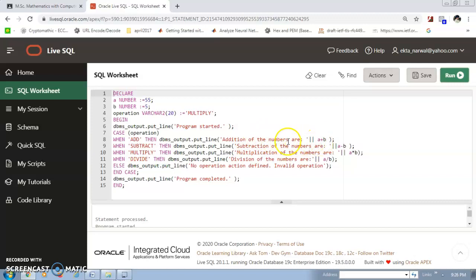Concatenation is used to concatenate this string with this. That means our compiler will write this statement and concatenate the answer of A plus B with this statement. When subtract is called, it will subtract A minus B, and then multiply, then division. What I have given here is multiply as my default operation.